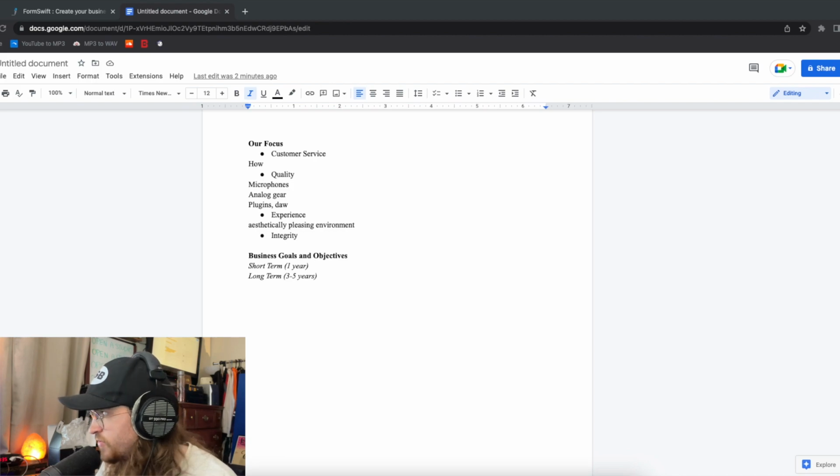And then for your 3 to 5 year plan, obviously your goal is for your revenue to increase. So here you want to write how you're going to increase it, whether that's raising rates, whether that's hiring more engineers, whether it's upgrading your gear, boost that revenue. That's what you want to write here.